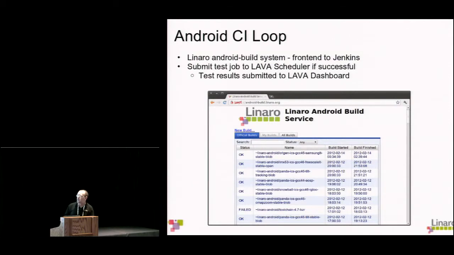So one of the other things I mentioned earlier that we do is the continuous integration loops. Our Android team was really kind of one of the front runners in trying to really drive this effort to do continuous integration using our test automation system. And as part of that, our infrastructure team built this tool called the Android build system. And that's kind of a picture of it here. It's essentially just a front end to Jenkins, if you're familiar with that.